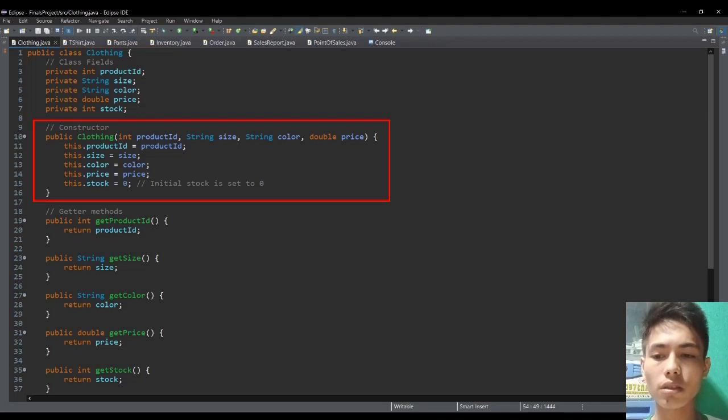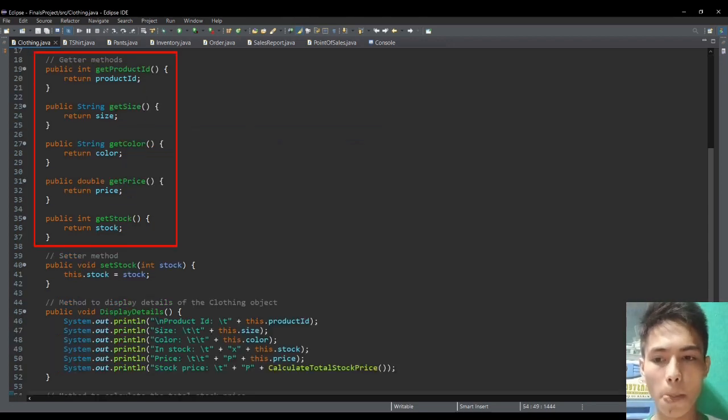In this class, we create a Clothing constructor that accepts the parameters product ID, String size, String color, and double price. And the getter methods: getProductID, getSize, getColor, getPrice, and getStock. And last, a setter method to set the stock.